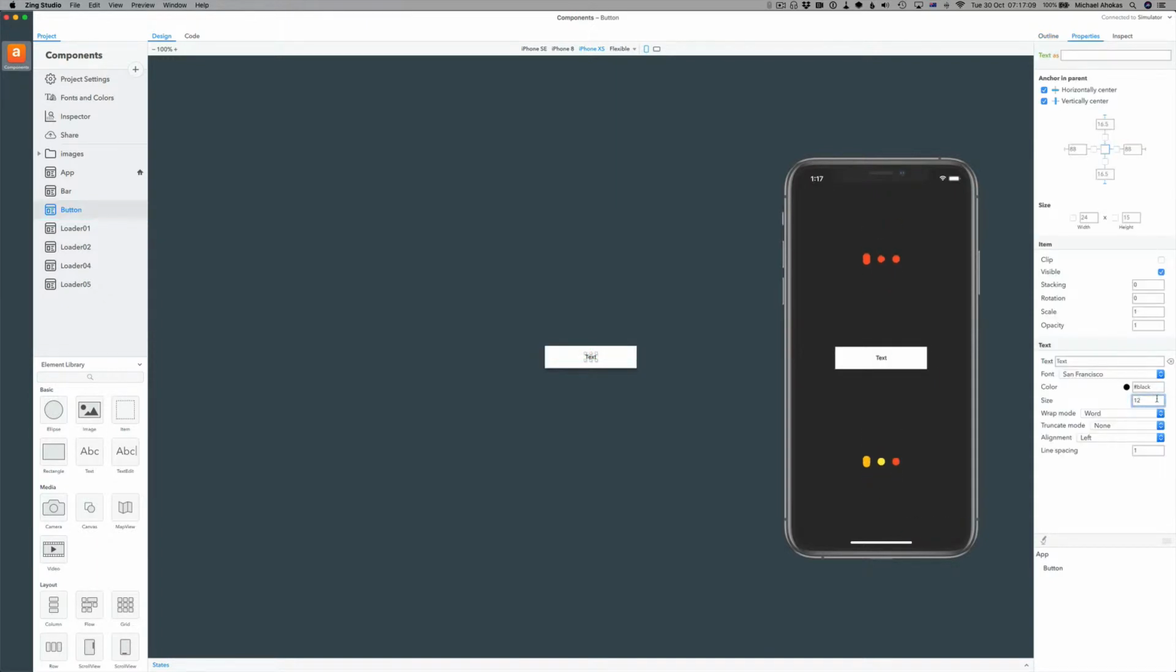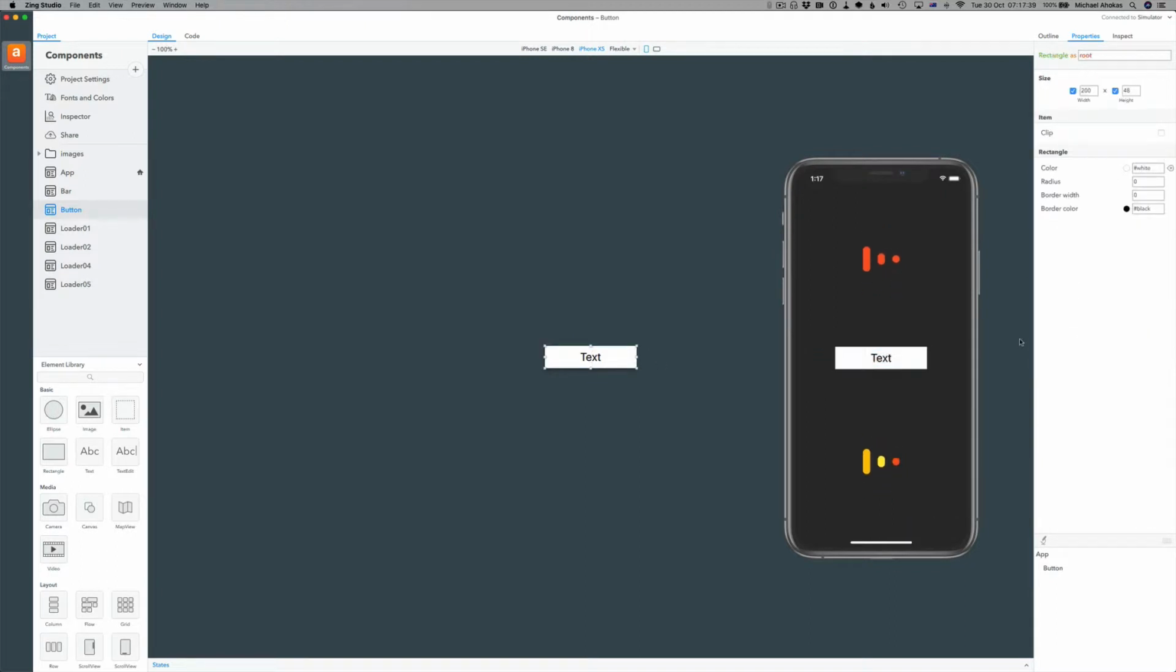Let's bump up the size a bit, something like that maybe. Actually, let's make it wider. So we'll have a padding of 8 points either end of the button text, and let's make it center aligned. I'll take the rectangle and I'll add a radius. Let's go 8. All right.